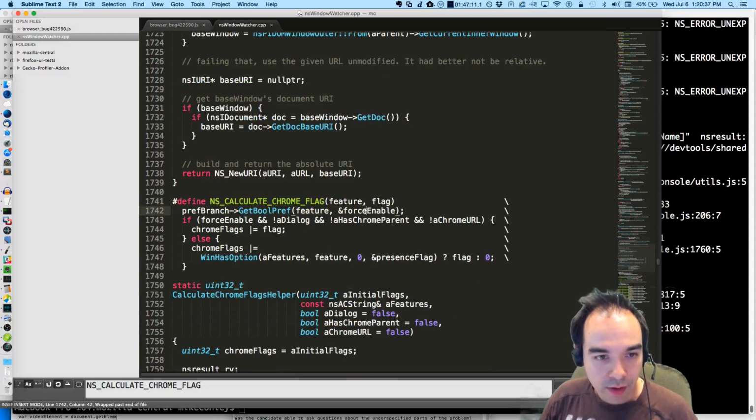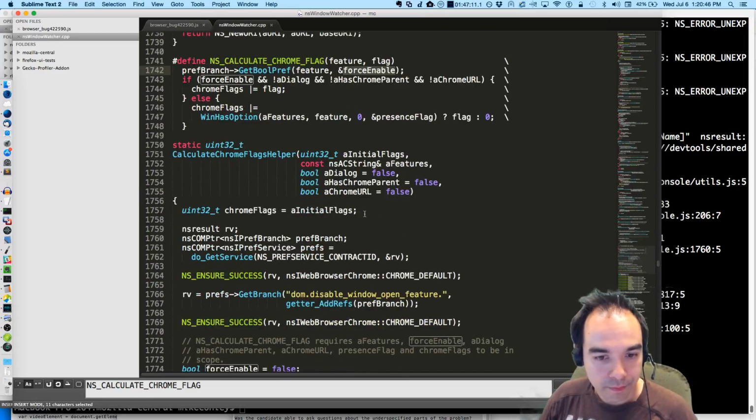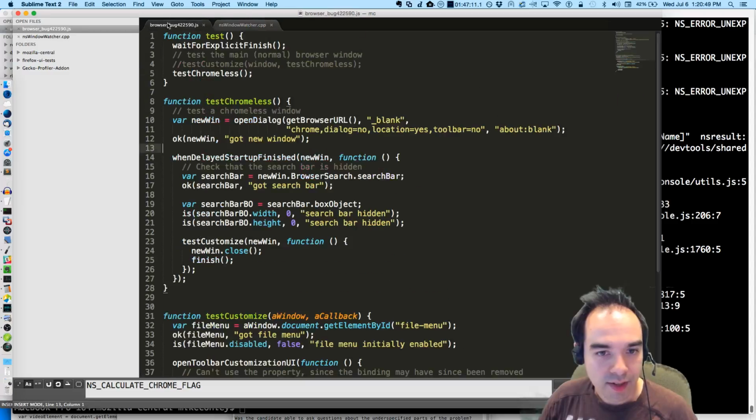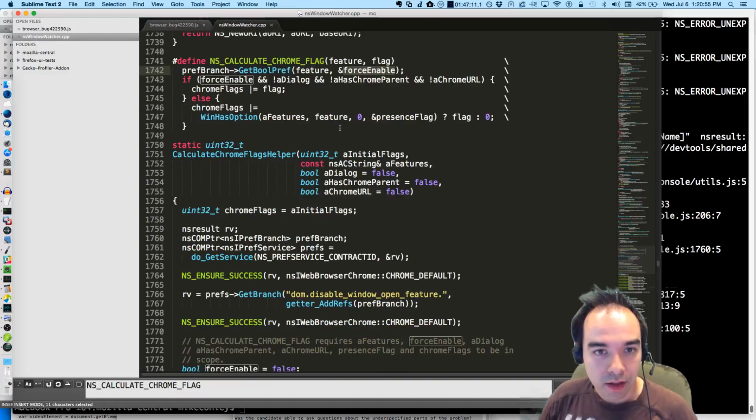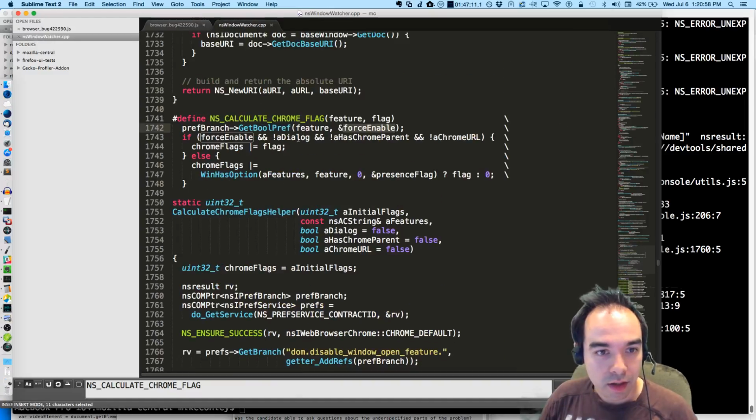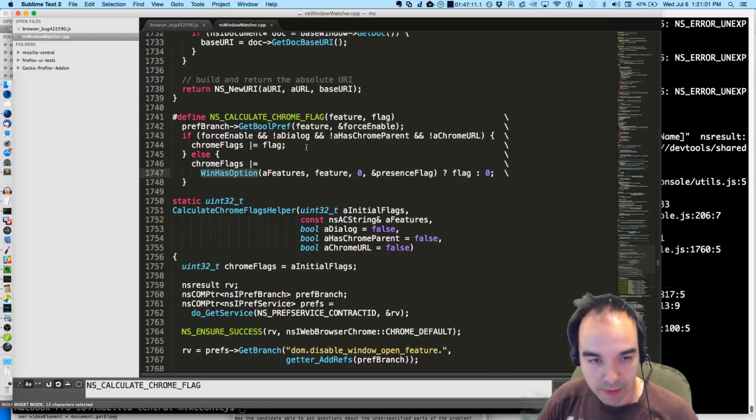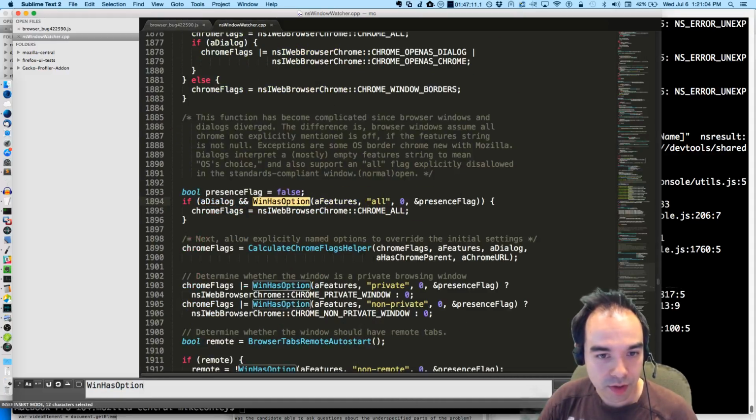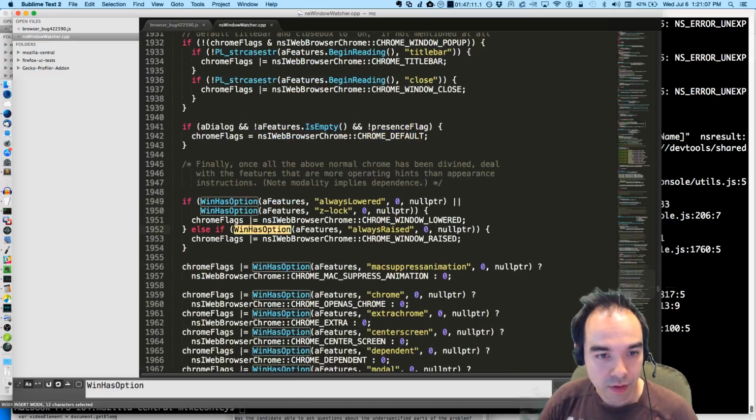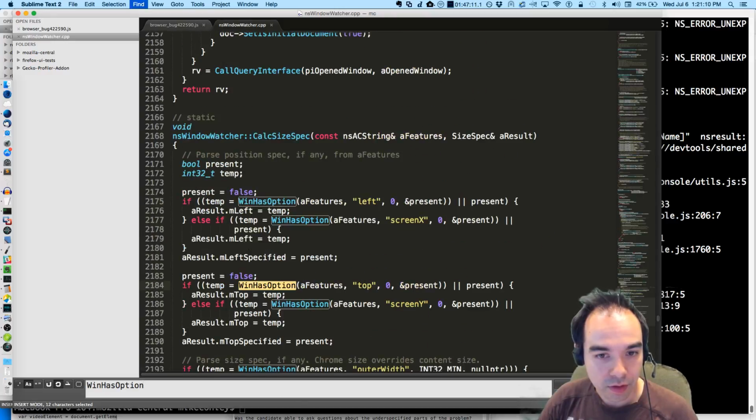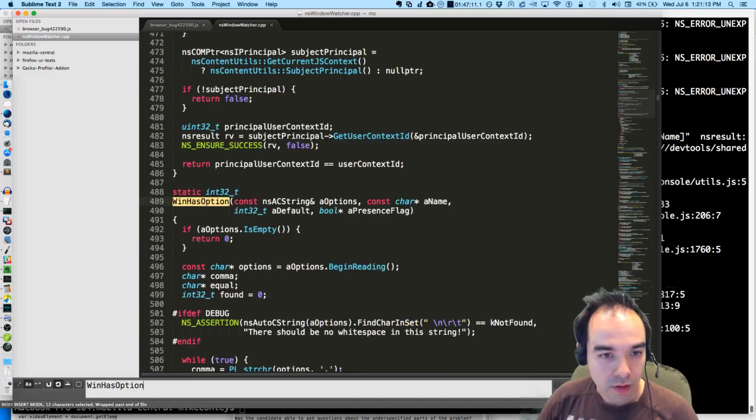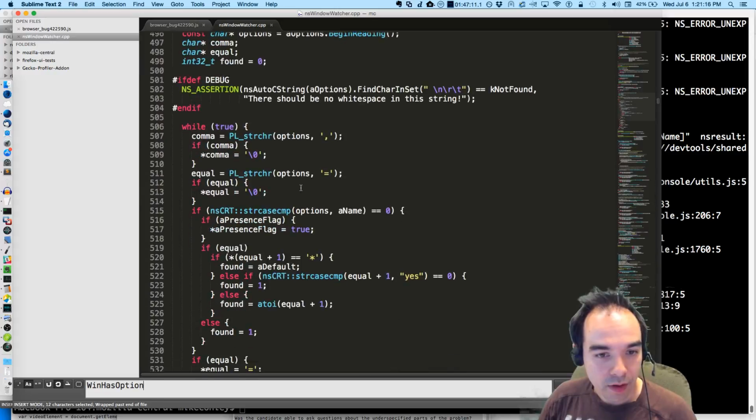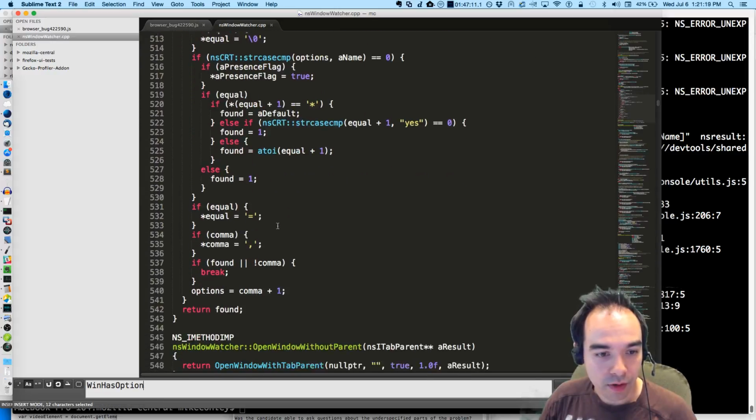We see whether or not it's supposed to be force enabled. And what the test says is location is yes. Location should be yes, buddy. Win has option. Maybe I messed around with win has option too much. Options name found is 1.